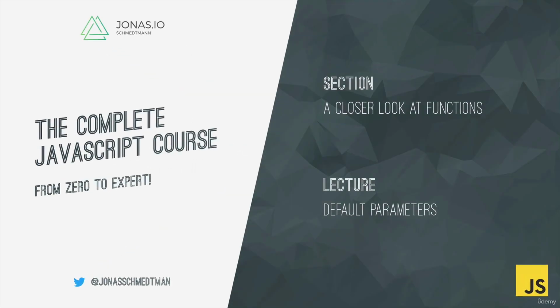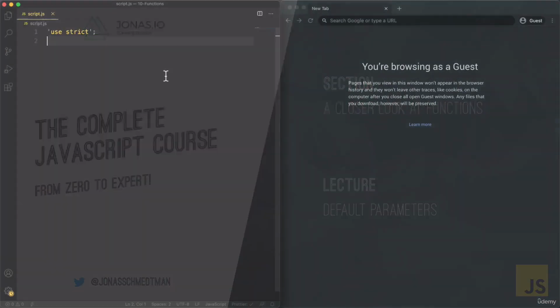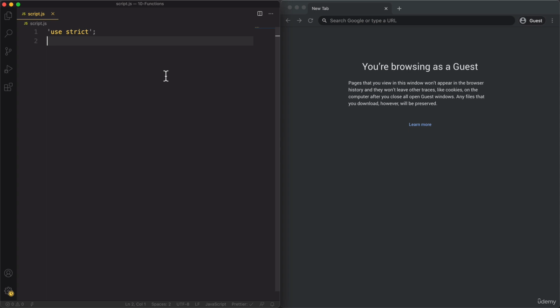Let's start this section about functions with one of the easiest parts, which is default parameters. And a new section means new starter files. So as always, get yours from the GitHub repository and then open them up in your VS Code. So as always, we already start with strict mode here. But now let's talk about default parameters.